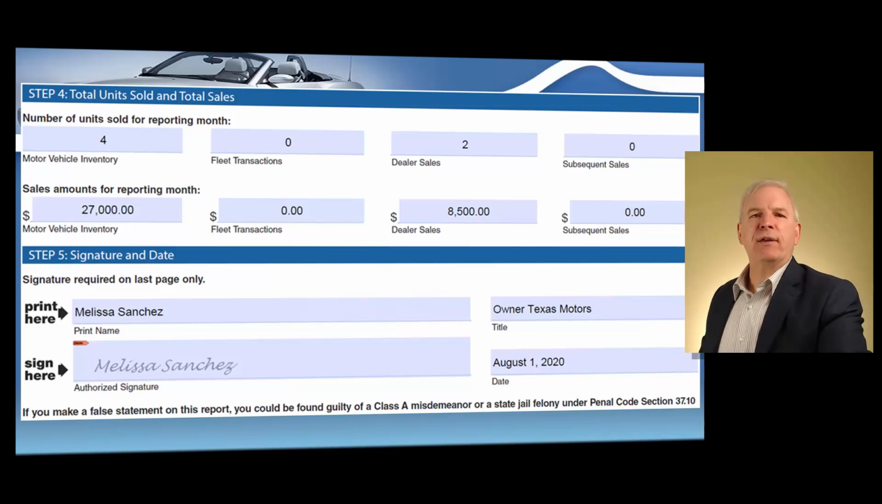So what's a fleet transaction? A fleet transaction is when you have sold 5 or more vehicles from your inventory to the same person or business in one calendar year. For an example, you might have sold several trucks to a person that owns a landscaping company. Well, if that's the case, then you would enter the sale of the vehicles also.